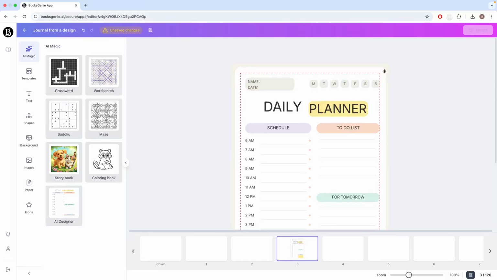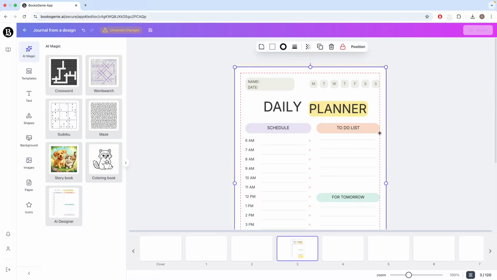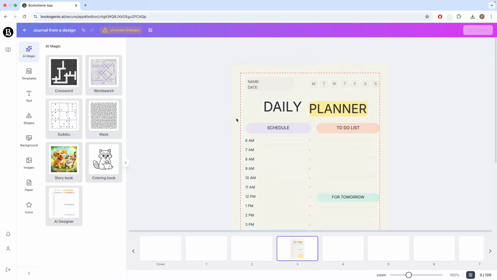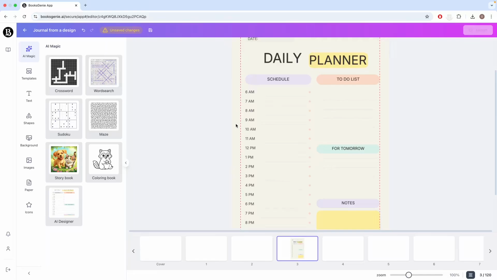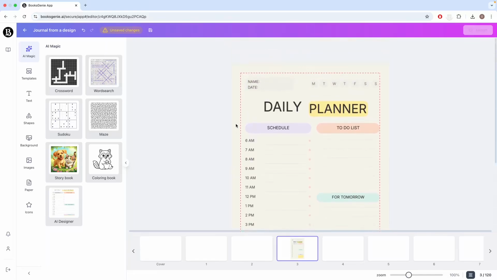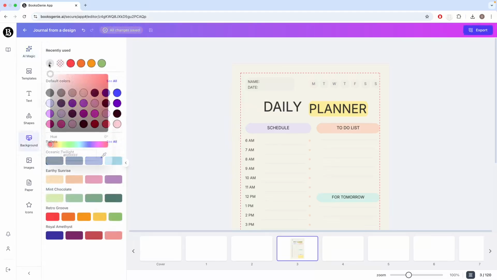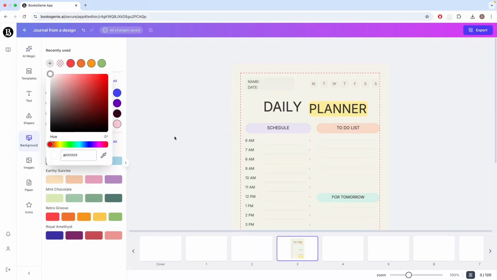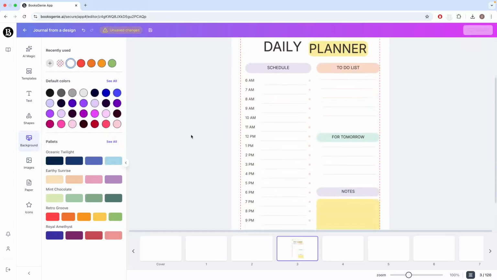What we can do as well is, for me, I don't really care about this white color here, so I'm just going to delete it. And then you can see the background of my page is now this kind of gray, not gray, brownish or yellowish. So what I can do is just go ahead and change the background to white. So I can just go here, choose the white color, and that's my design.